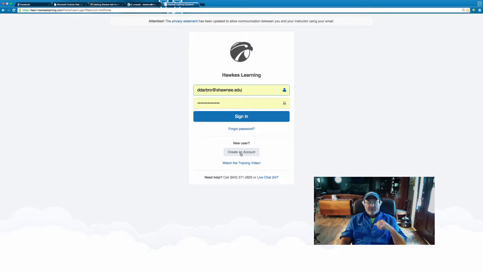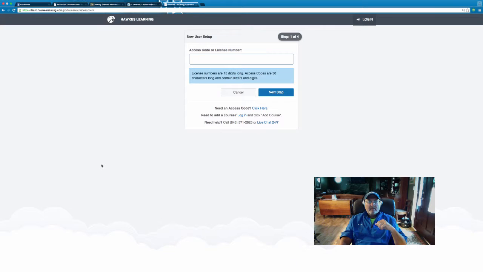Okay. So the first thing you'd want to do is come down and create an account. And again, depending on what you did, if you went to the bookstore and purchased the book, then you're going to have what's called an access code. It's going to be 15 digits long. You need to type the license code or the access code. Actually, the access code is 30 characters long, and you need to type that in very, very carefully. Once you do that, hit next step, and it'll go through a lot of the same things that I'm going to take you through here.